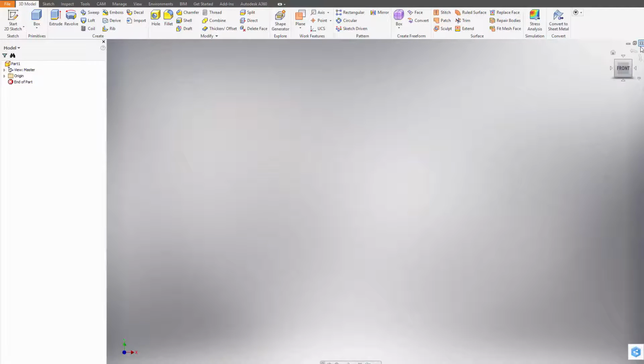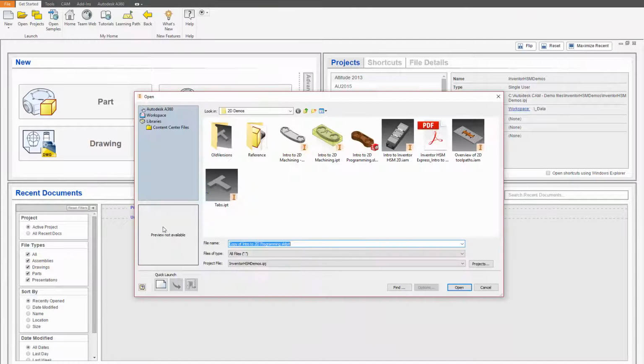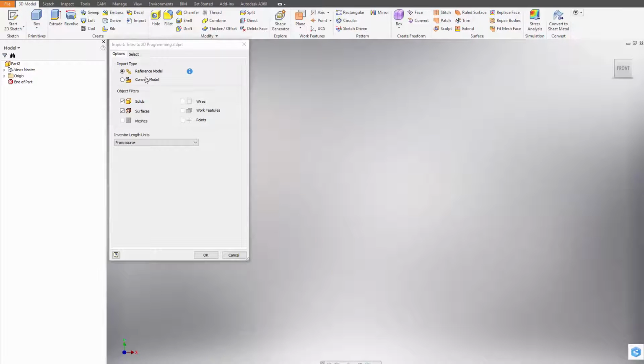So if I close off this part file here and just select open, I've got my file type set to all files here, and I can select this solid part file from Solidworks. If I open that up, it's going to ask me whether I want to reference it or convert it. So I do just want to reference it.